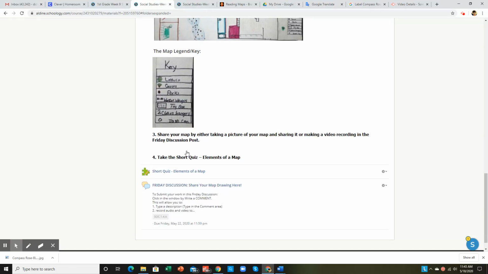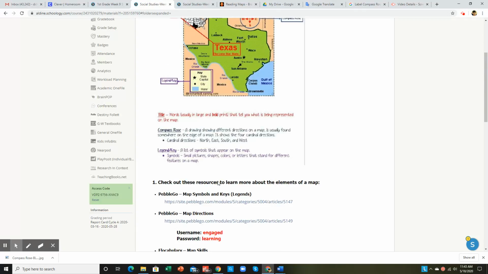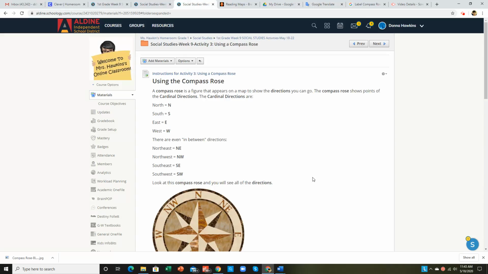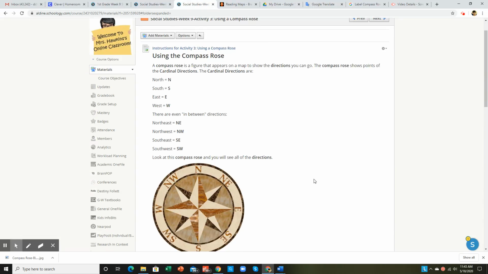You're going to share your map by either taking a picture of your map and sharing it that way, or making a video recording in the Friday discussion post. And that is located right here. You'll take a short quiz, Elements of a Map, which is here. Okay, once we're done with activity 1, we'll go on to activity 3, which talks about the compass rose.